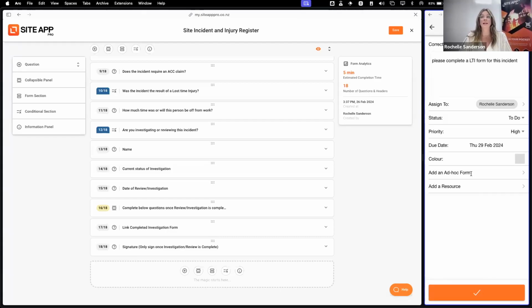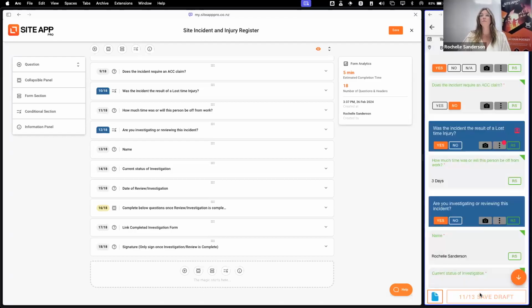We could even link in the ad hoc form if we have got that available as well. So you just click on the ad hoc form, search up lost time injury, and it'll link in. And even a resource as well, if you have any kind of resources you need to apply to that corrective action. Save that off. And now that's linked to that question specifically. So now we know that Rochelle's going to get a task to go and do a lost time injury form in relation to this form here. So it just creates that linking to other flows of forms to be done.